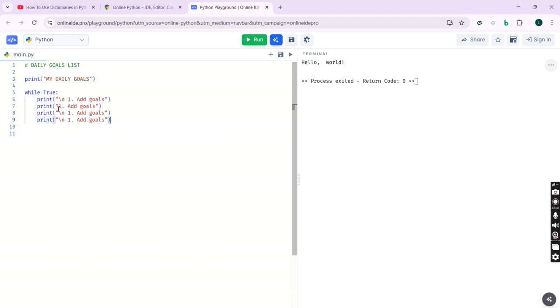Alright, so I don't need any more new lines. This one is okay. So this will be option 2, not option 1. Option 2 will be remove goals. Then option 3 will be view goals, and option 4 will be exit.